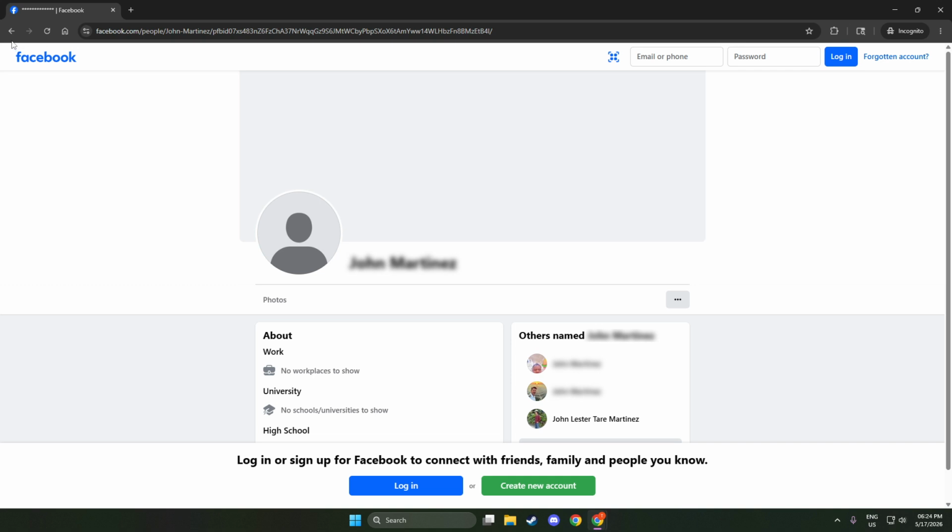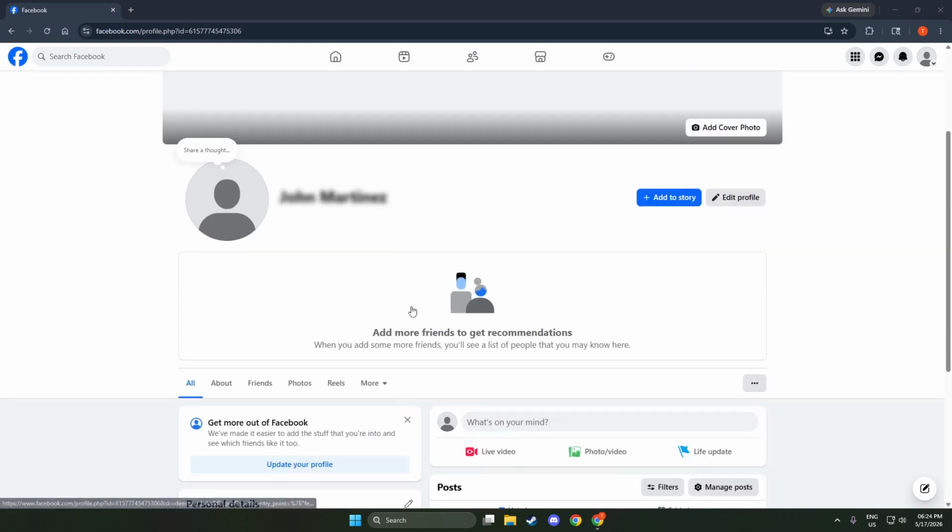A quick tip. If you want a clean, easy-to-read link, copy it from the main profile page before clicking into specific sections like photos or friends. That way, you'll avoid extra characters in the URL. And remember, this same approach works whether you're sharing your profile or someone else's. Just make sure you're on the correct page before you copy.